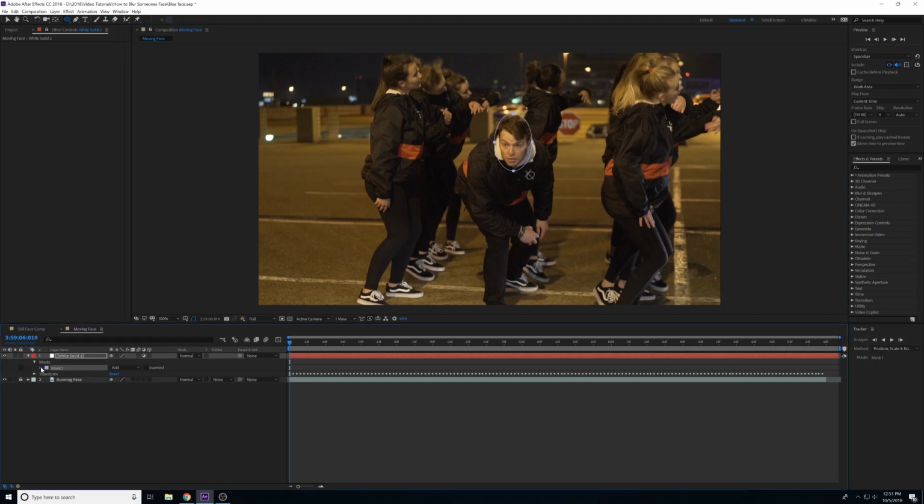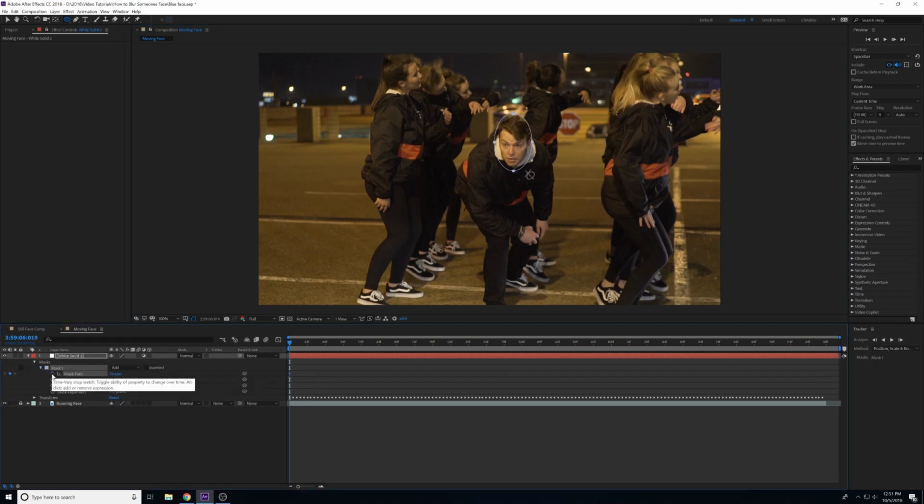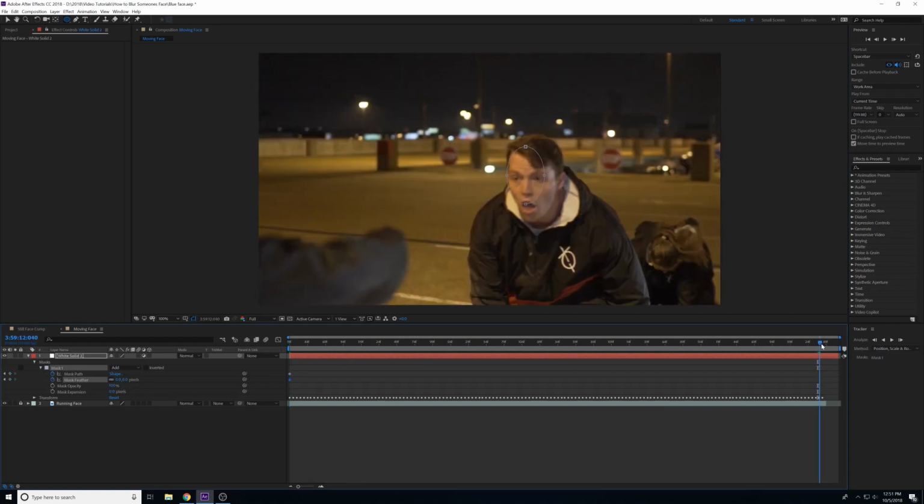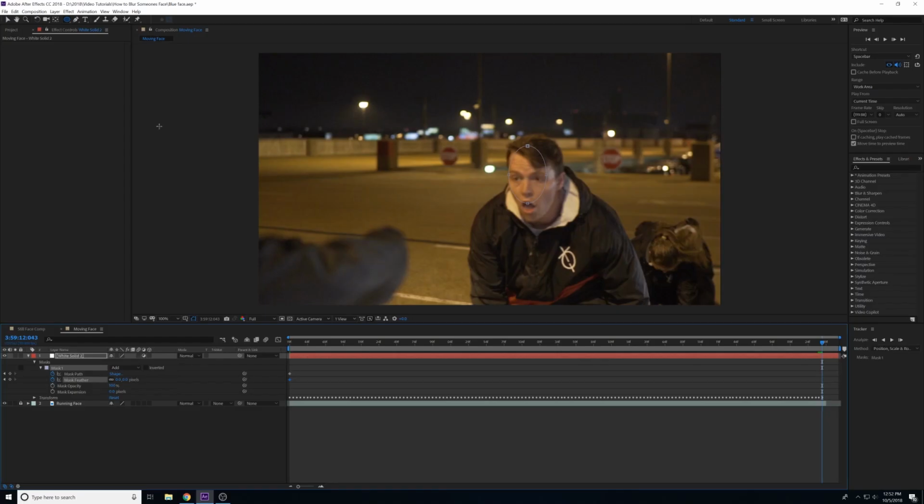So we've created a mask, and we're going to actually stopwatch the mask path here. And you can do the mask feather if you would like as well, but we're going to make sure we're at the beginning, and then we're going to have to go to the end of the video because the face gets closer to us, and so we're gonna have to adjust the size of that mask based on the distance that his face got closer. So as you notice, his face got a little closer, so we can click on our mask and we can actually make it a little bigger here.